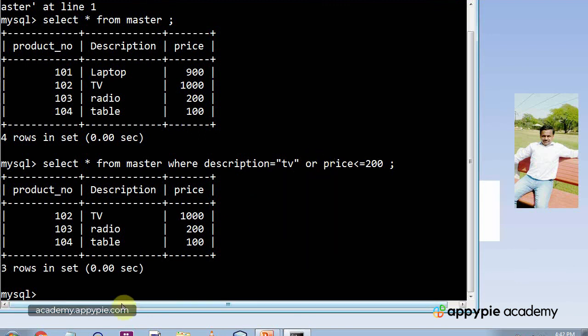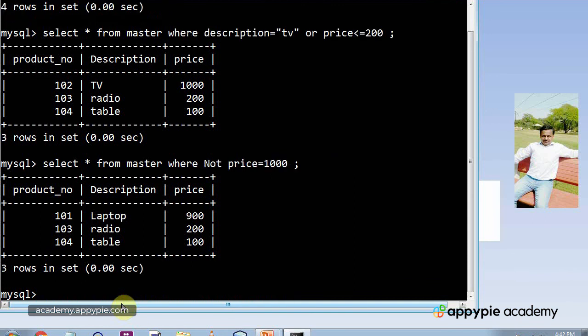Now let me use the negation operator, that is NOT. So let me write this statement: select star from master where not price is equal to 1000. Okay, you can see instead of showing all the 4 records, it's showing only 3 records, because we had written select star from master where not price is equal to 1000. This is how we use the negation operator. So we want to show all those records where price is not equal to 1000. So this is how we can use the select statement. In the next lecture, we will be talking about some more advanced SQL statements.